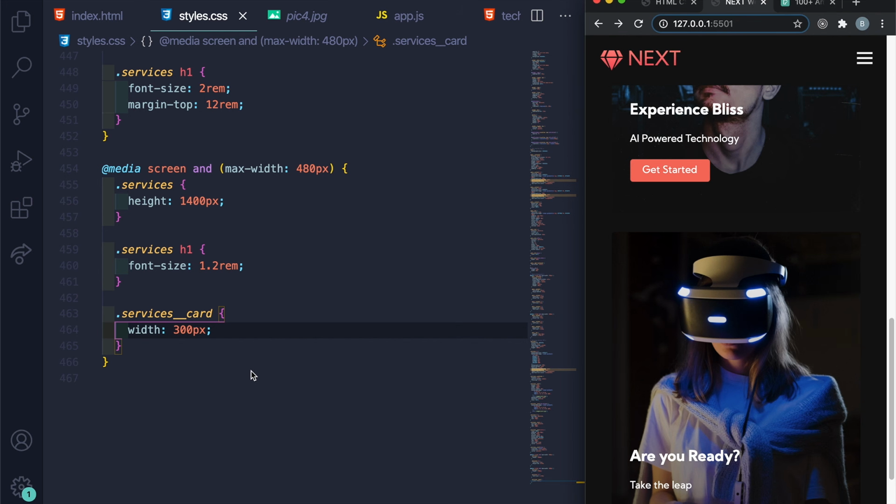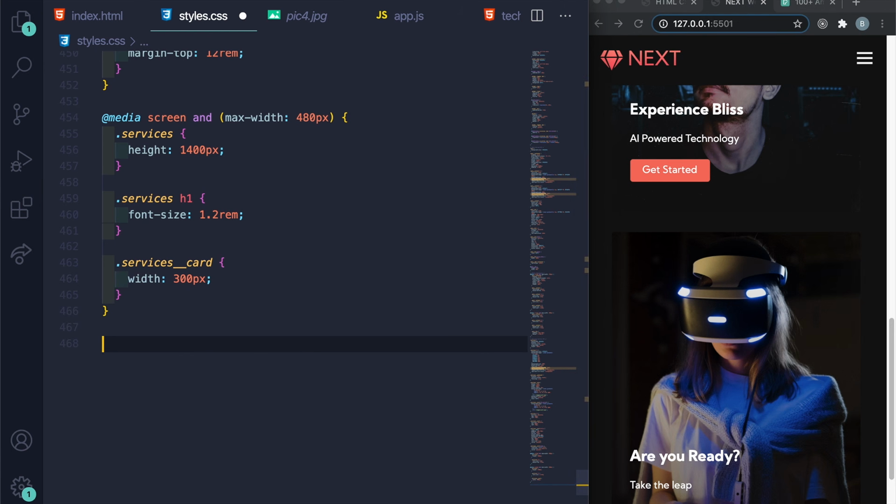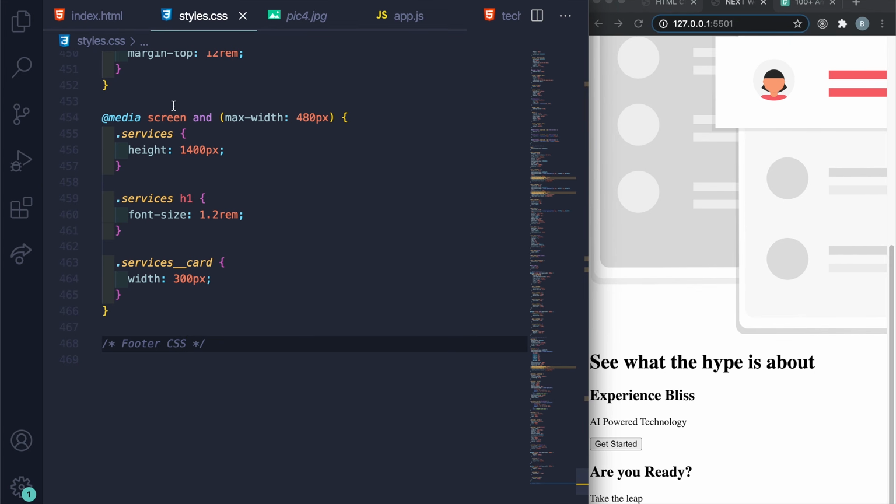And it looks like we're good here. And now let me add another comment here. I'm just gonna say Footer CSS. So now let me press Command B.